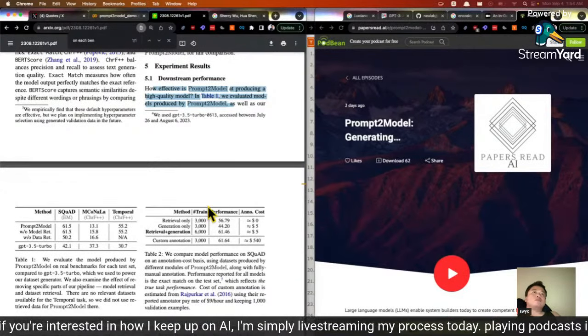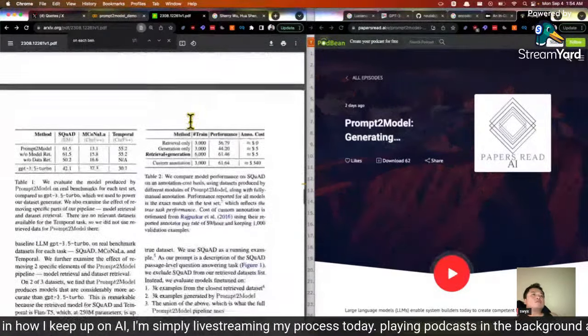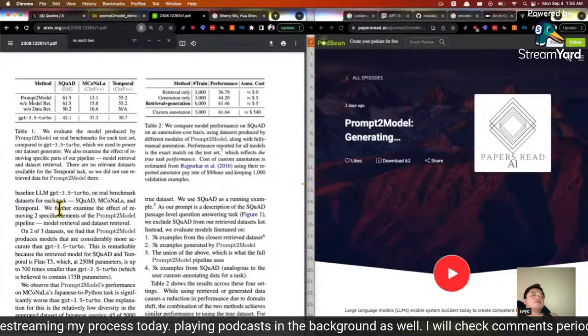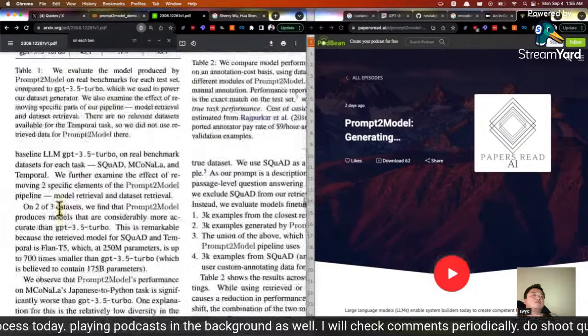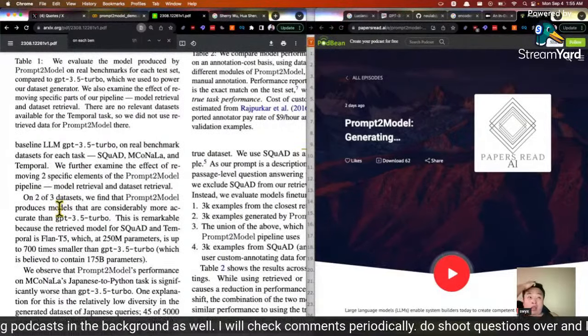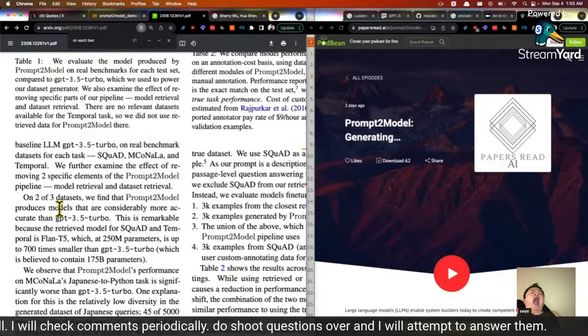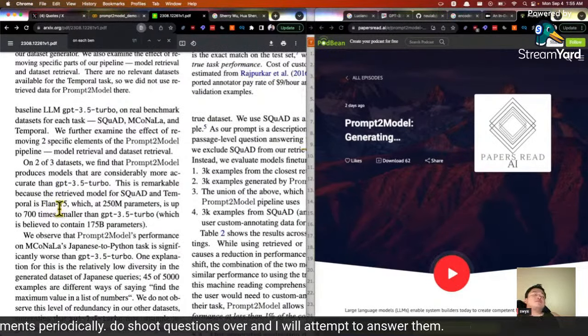Cool. Our baseline LLM GPT 3.5 Turbo on real benchmark datasets for each task: Squad, MCoNaLa, and temporal. We further examine the effect of removing two specific elements of the Prompt2Model pipeline, model retrieval and dataset retrieval. On 2 of 3 datasets, we find that Prompt2Model produces models that are considerably more accurate than GPT 3.5 Turbo. This is remarkable because the retrieved model for Squad and temporal is Flan-T5, which at 250M parameters is up to 700 times smaller than GPT 3.5 Turbo, which is believed to contain 175B parameters.